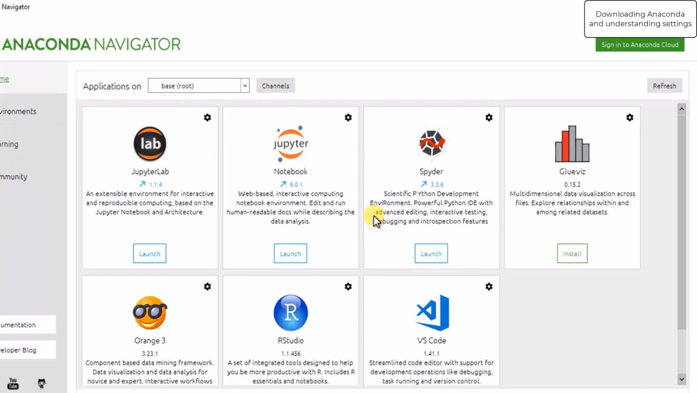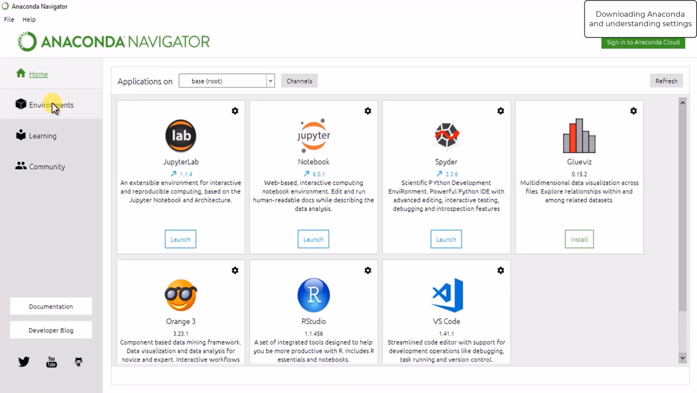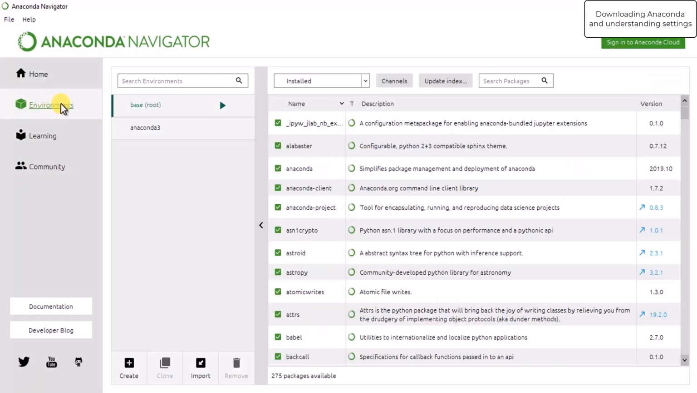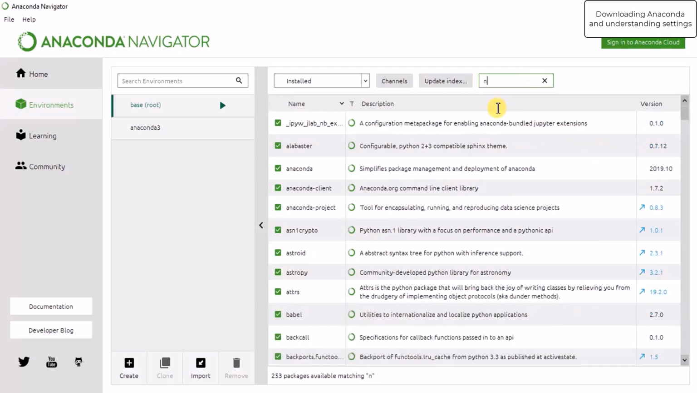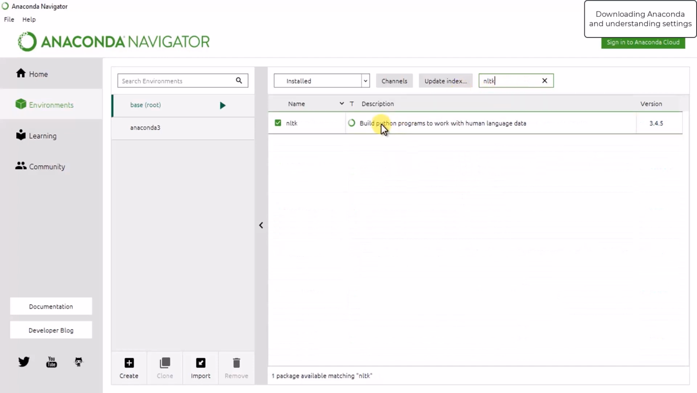Now, this is the home page of Anaconda Navigator. If you click this environment tab, you will get to see what are the different packages which are installed and what are the packages which are not installed. So let's check some packages here. We are going to need NumPy. Yes, NumPy is already installed. Now let's check NLTK. Yes, NLTK is also installed.